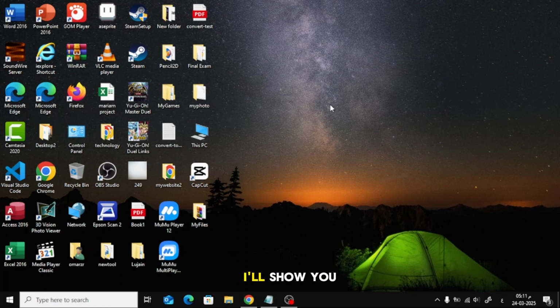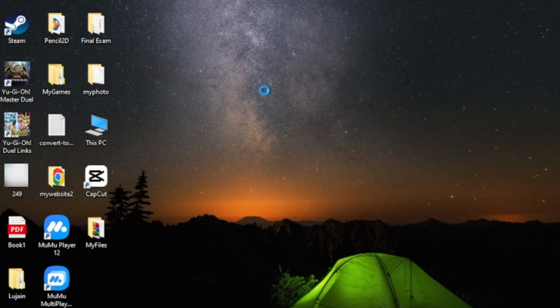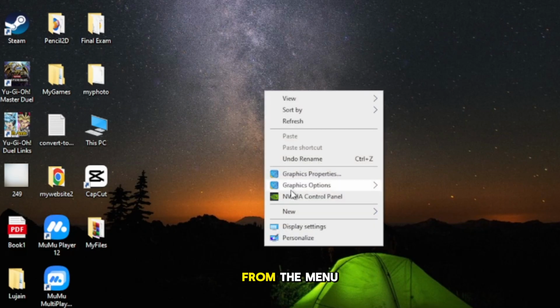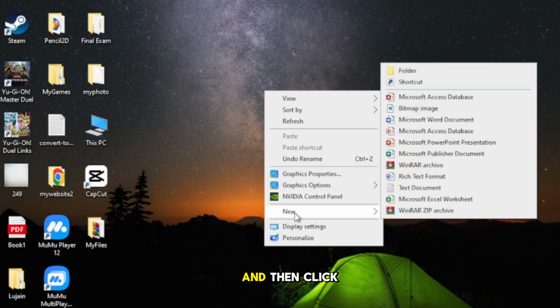In today's tutorial, I'll show you how to create a folder and subfolders in Windows step by step. Let's get started. First, right-click on an empty space on your desktop. From the menu that appears, hover over New and then click on Folder.